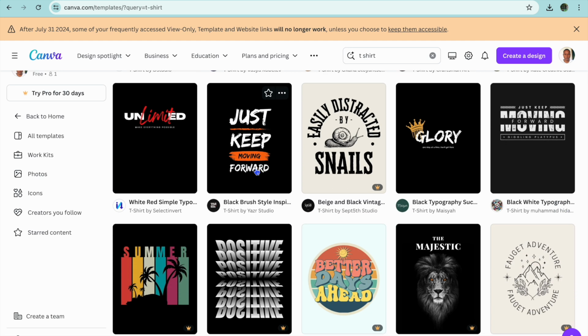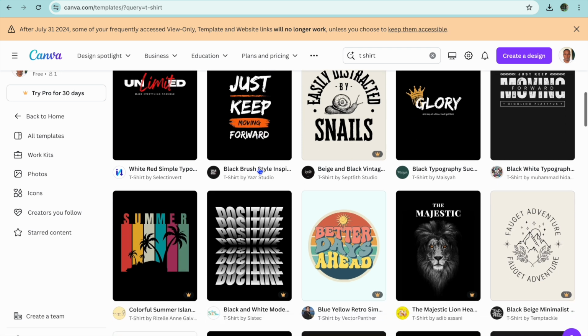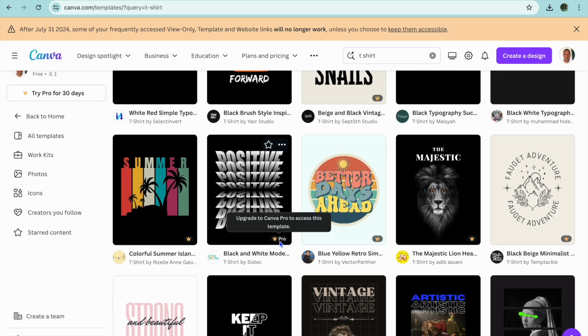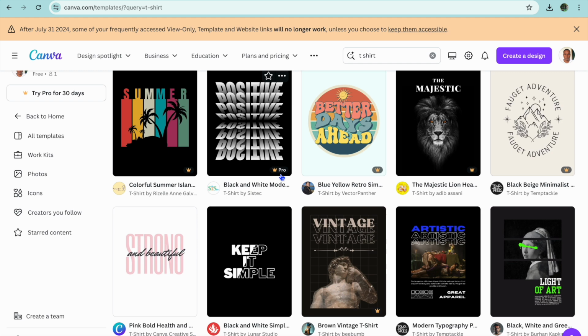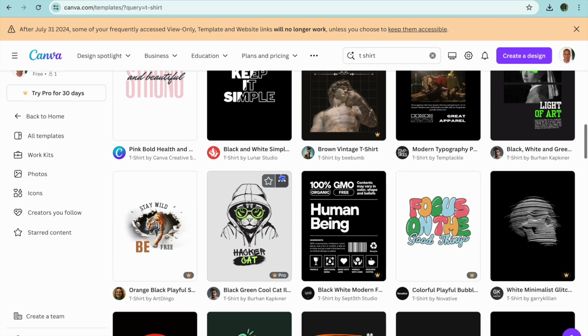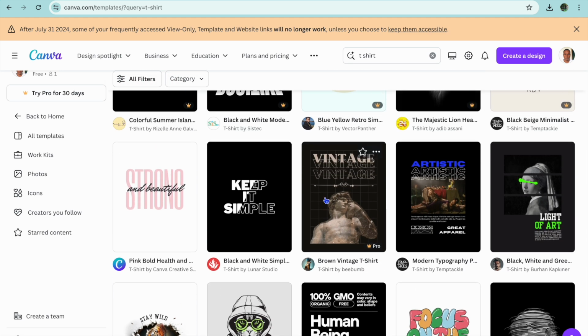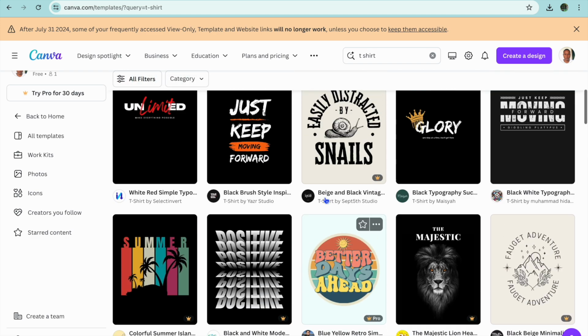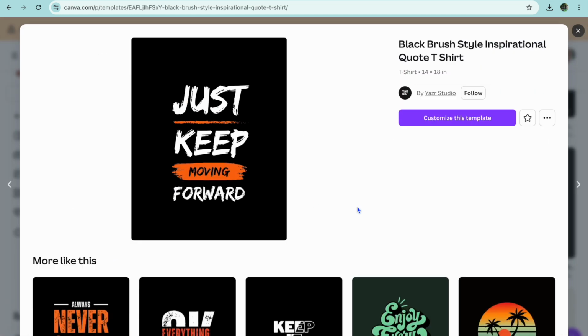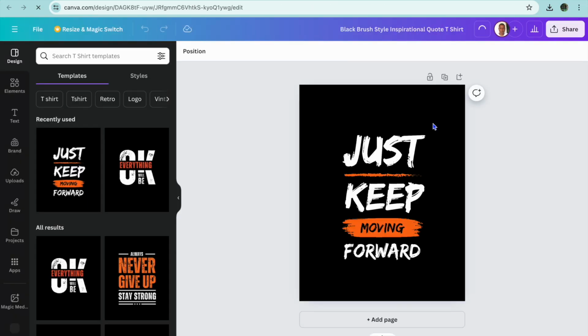Once you have found a template of your liking, you can select it. Keep in mind that any one of the templates that has the crown right here that says pro, you would have to be a paid subscriber to use that particular template. But there are numerous templates that you can use for free. For example, this one, then you'll tap on customize.